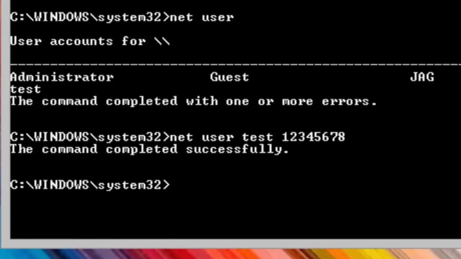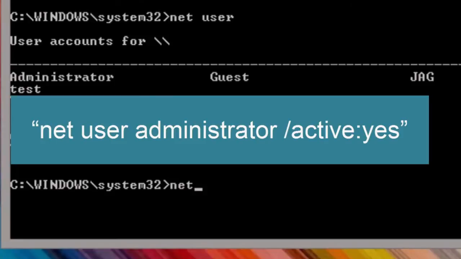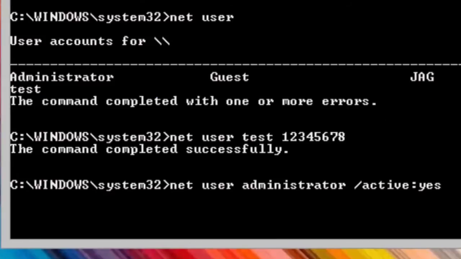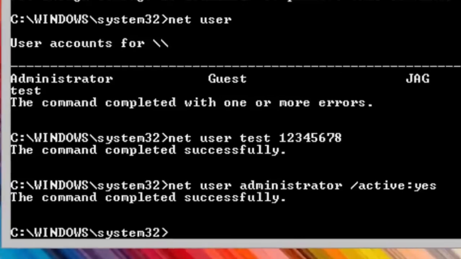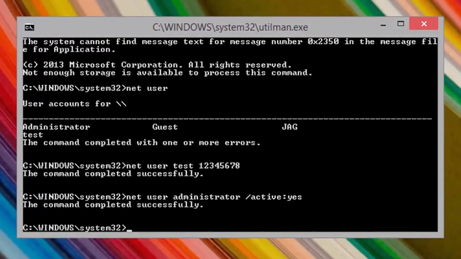At the command prompt, enter the following command without the quotes. net user administrator /active:yes, and press enter. Close out of the command prompt window by selecting the red X at the top right of the window.